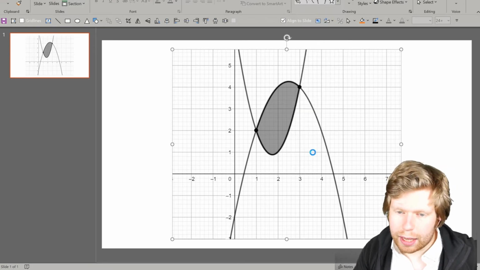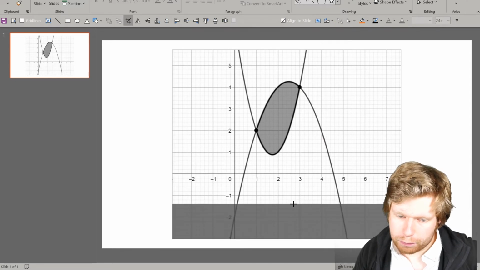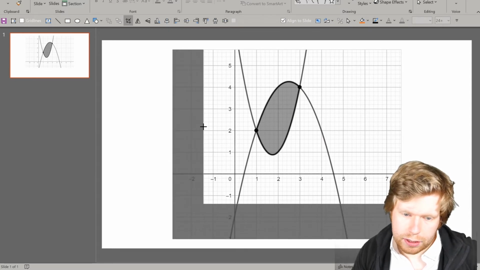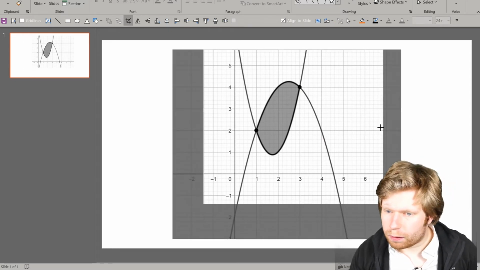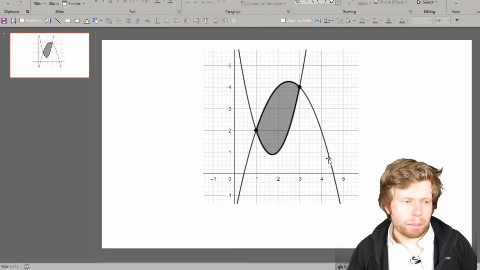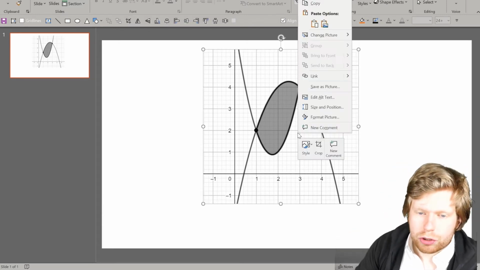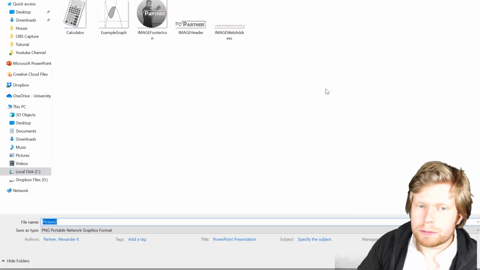So I'll just right click and I'll click crop. And I'll just crop this in ever so slightly, like so, so it fits the image a little bit better. Okay, now I want to save this as an image. So I'll just right click on here and I'll go save as picture.